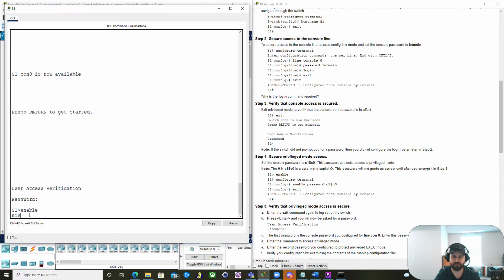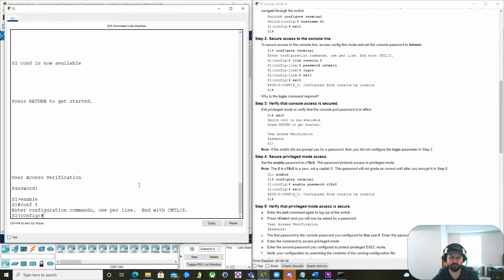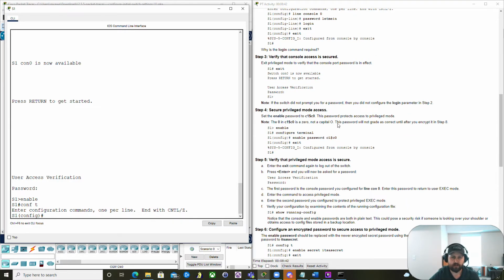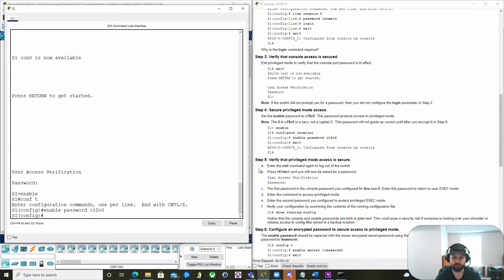So we'll go back into privilege exec mode and go back into global configuration mode. The next thing we're going to do is set privileged mode access. We set up a password on our user exec mode. Now we want to set up a password on the enable, so the privilege exec. To do this, we're going to go back into configure terminal, and we'll type in enable password. They want us to use the password Cisco, just spelled all fancy, so we'll say C1$C0. And that is our password.